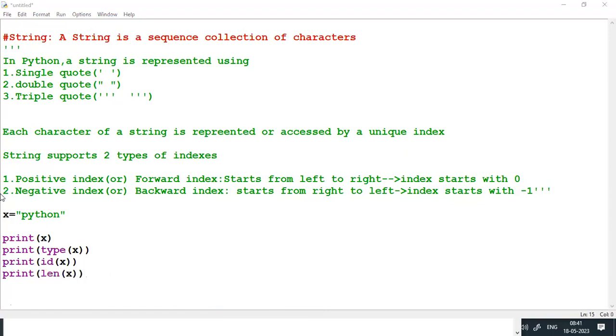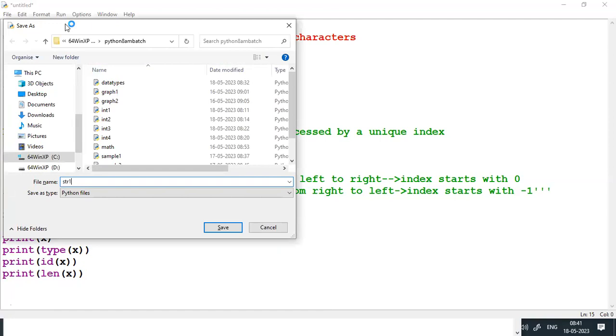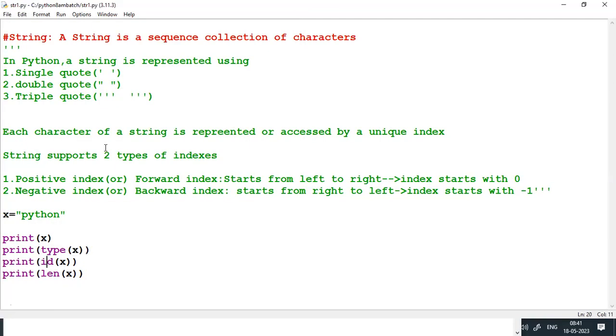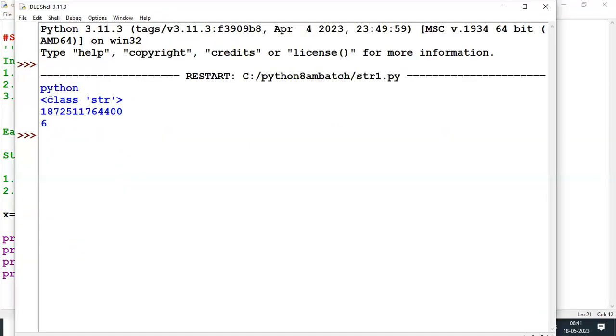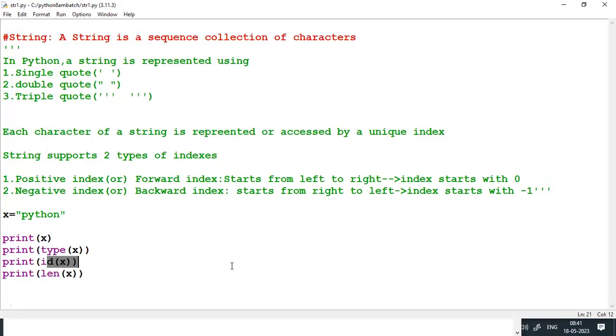Okay, save it. It prints the string, type is string str type, the address and length. Length is what? It is 6. Python, what type? String type, its address and its length. Now observe. Y equal to programming.